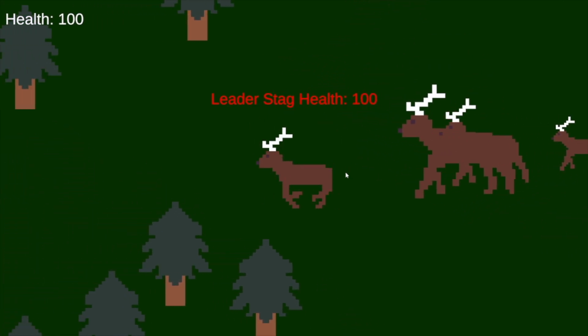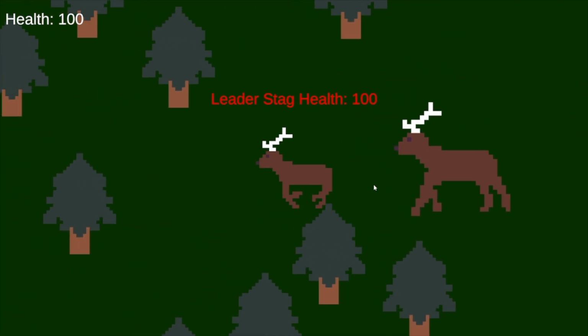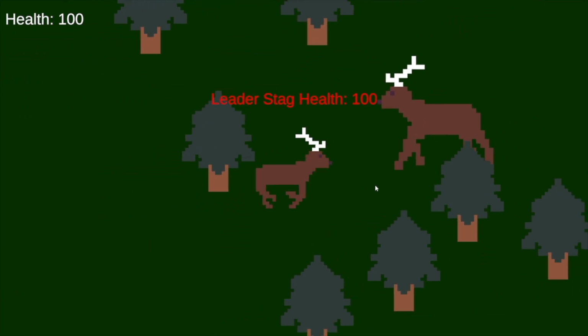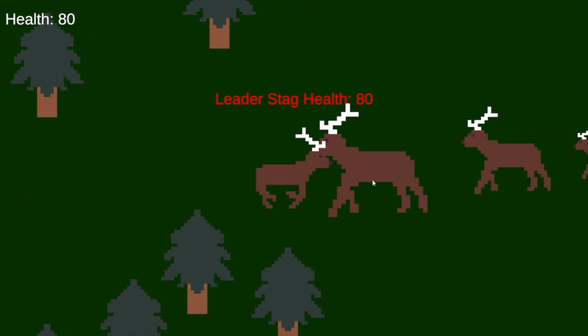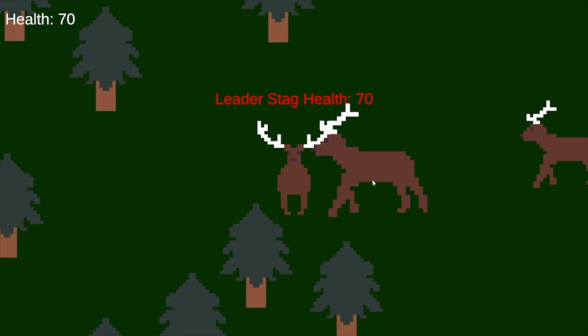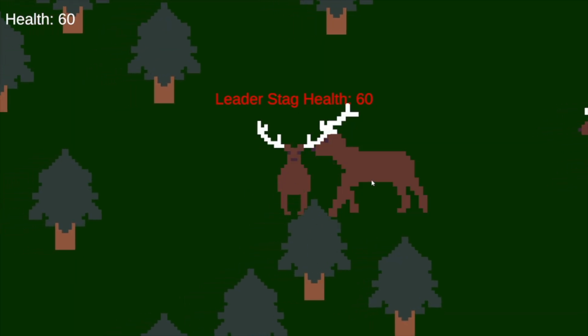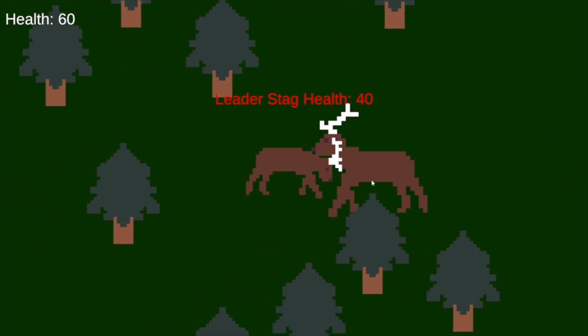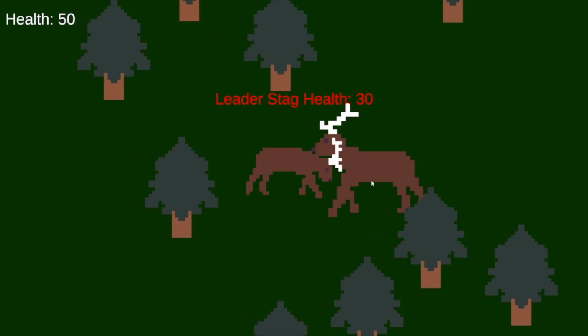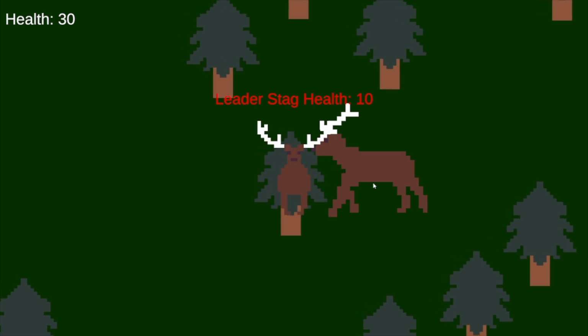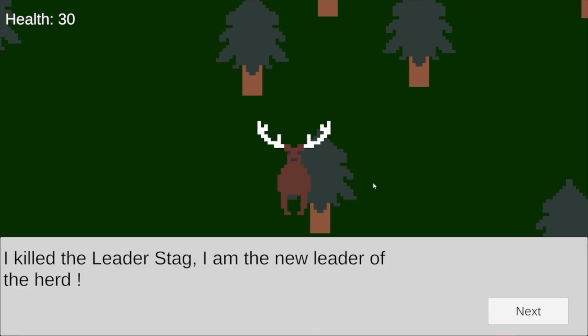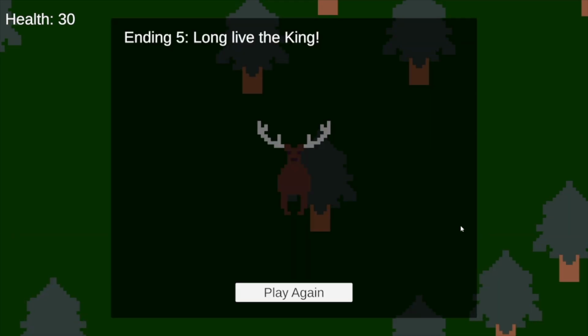How do you fight the stag? E? Space? Oh, E to attack. So just mash E before he can, I guess. His health's going down. Yours is going down slightly slower. Come on, you. He's very big. Almost got it. If I'd seen him, I probably wouldn't have fought him. Leader of the herd. Long live the king. Ending 5. Okay. All right.